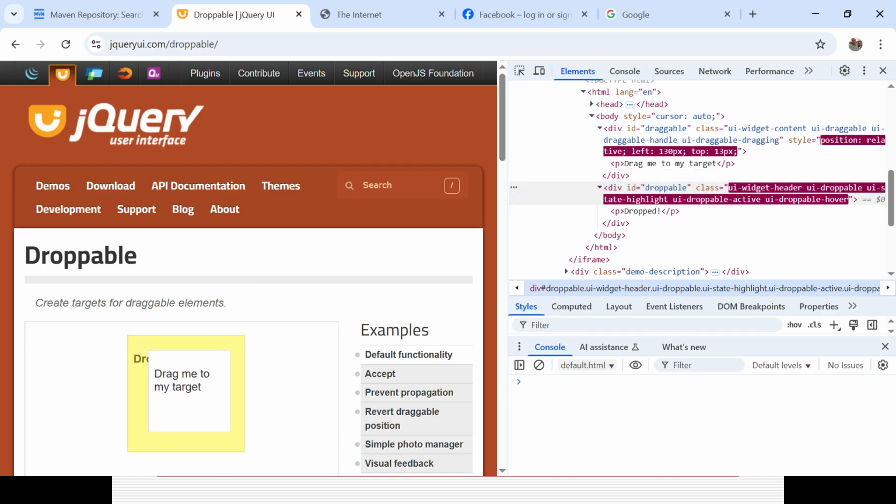Yeah, this one, drag and drop, right? So this is what we are calling the source, and we are dropping it onto the target.